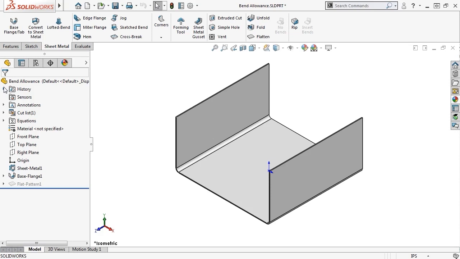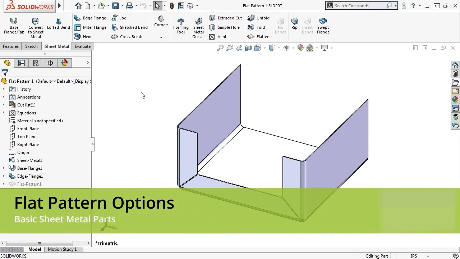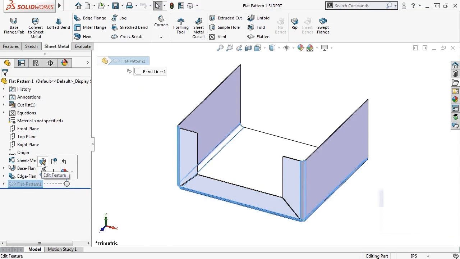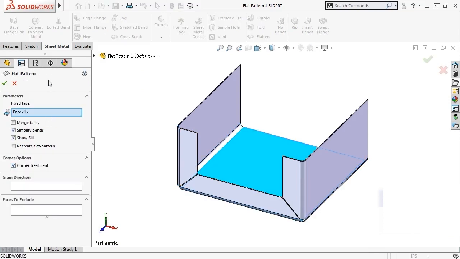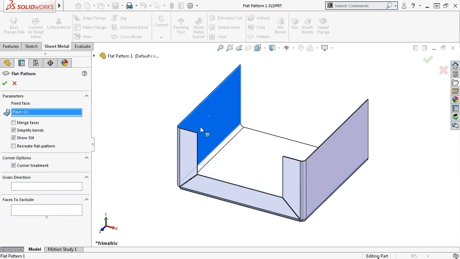In this lesson, we'll be taking a look at the flat pattern feature and its options. Like any other feature, I'll click on it and select Edit Feature to access the Flat Pattern Property Manager. The first section is where you specify the fixed face. The fixed face is the face of your sheet metal part that remains stationary while the other faces bend around it. To change the fixed face, you simply select the face in the graphics window while the fixed face field is active.